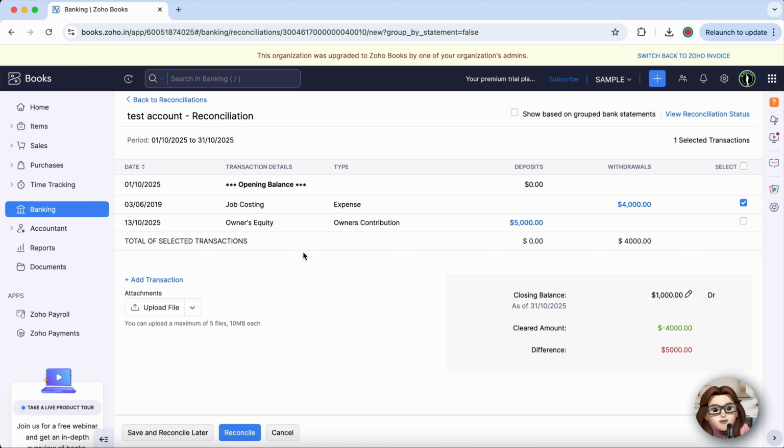Zoho Books will automatically show you all your transactions. Some will be auto-matched, while others might need manual checking. Carefully compare each transaction with your bank statement. If something is missing, click Add Transaction to include it right away.